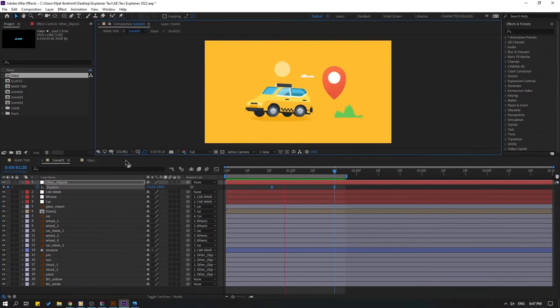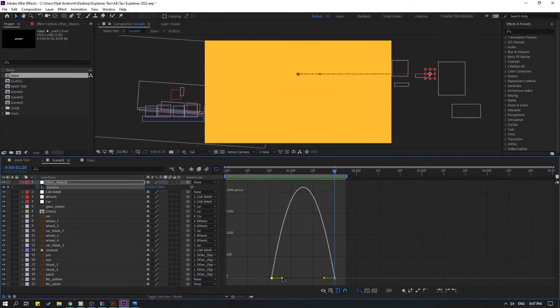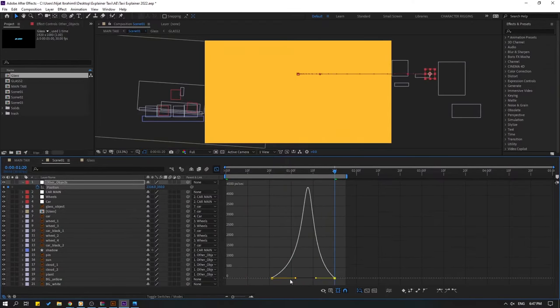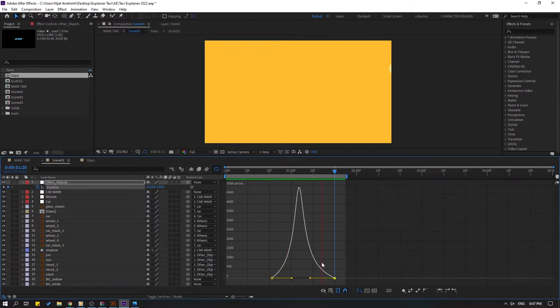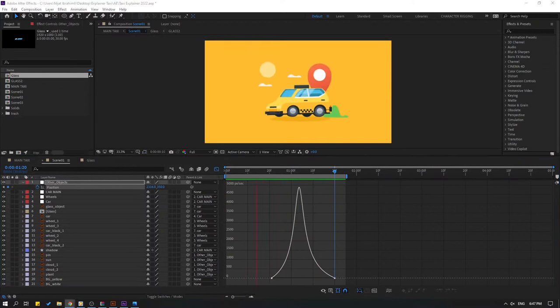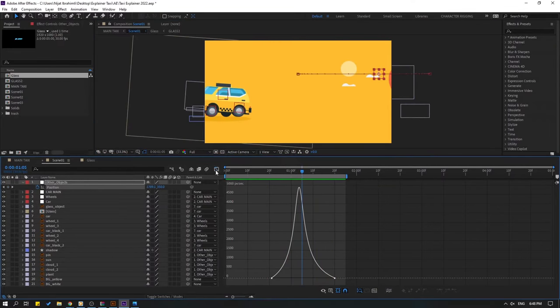Okay. So go to graph editor, select this graph and make smooth like this. Let's change graph like this. Okay, not bad. So let's click here for back to keyframes.